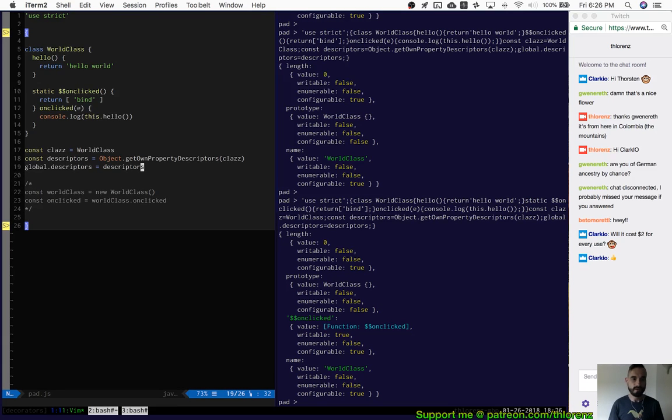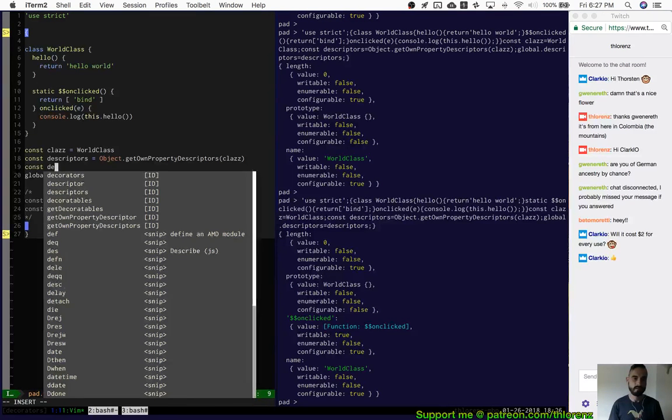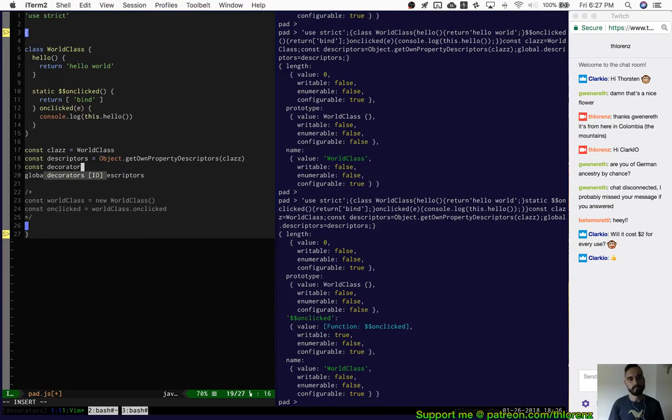We need to get all the descriptors that have $ signs in the beginning, right? So let's then say const decorator descriptors. Seems really long, but we'll see. We basically filter these. So what do we get here? Oh, we get actually an object, right? So we'll have to either enumerate through the keys. That's probably a good way to do it.